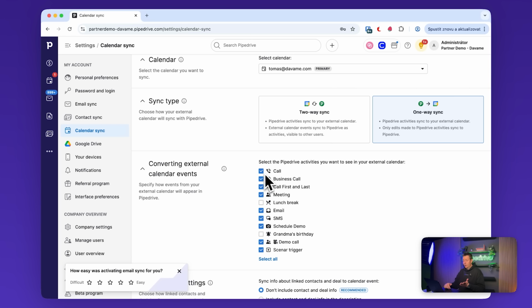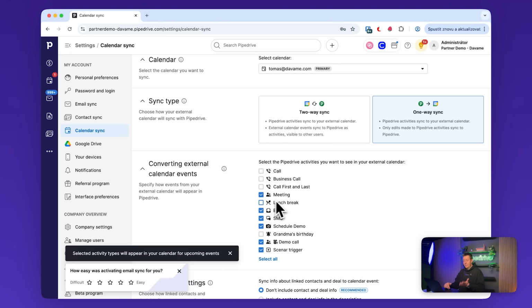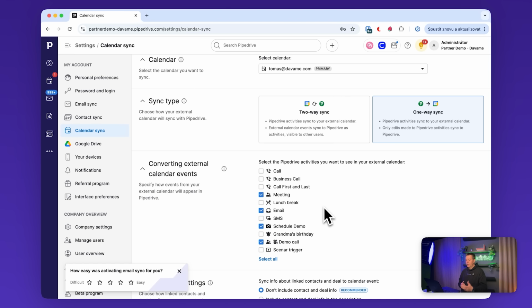You define if you want to have any activity, or you just want some important activity like a meeting, email, scheduled demo, and that's it. So you don't have all the call activities that you should do in one day in your calendar, because that would be a mess. So you just decide which activities will be synchronized to your calendar.